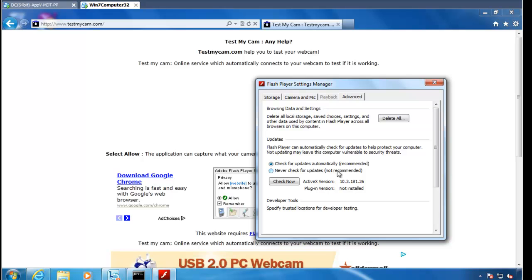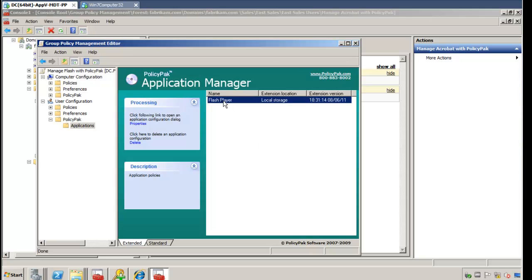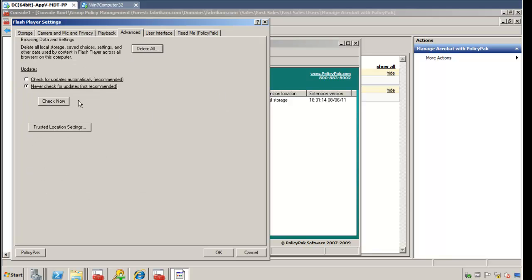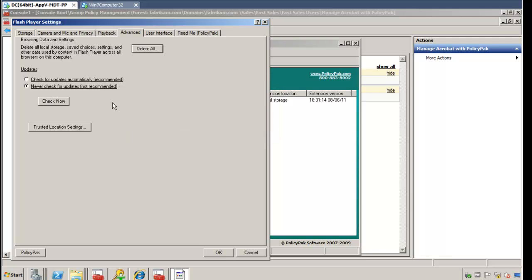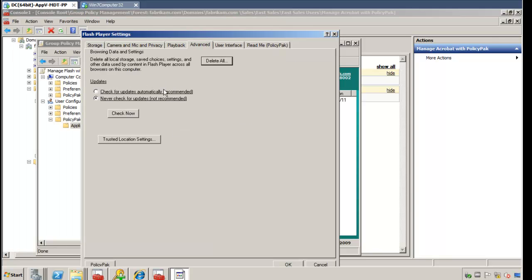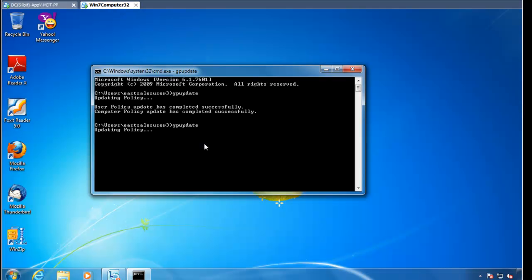I forgot to right-click and set it so that a user can't change this setting. Let's go ahead and do that because that's kind of fun. Go to Advanced, right-click over that, and disable the corresponding control. So we're going to make sure that they can't change this updater button here. We'll go ahead and go there. We'll rerun GP Update. My bad. I meant to do that earlier.